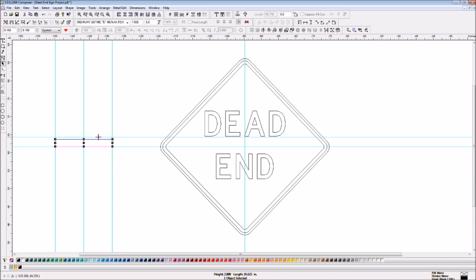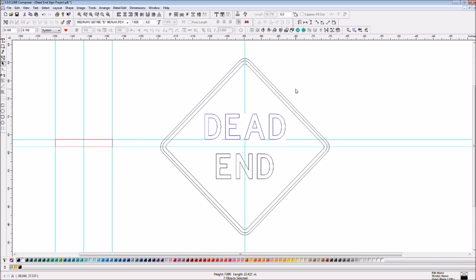And then we'll bring another reference line down. Sometimes you have to work those a little bit to get them to line up. There we are, it's red. So we're going to bring our DEAD down, and we are going to match it up. See how the bottom now turned red? So that's exactly where it should be.